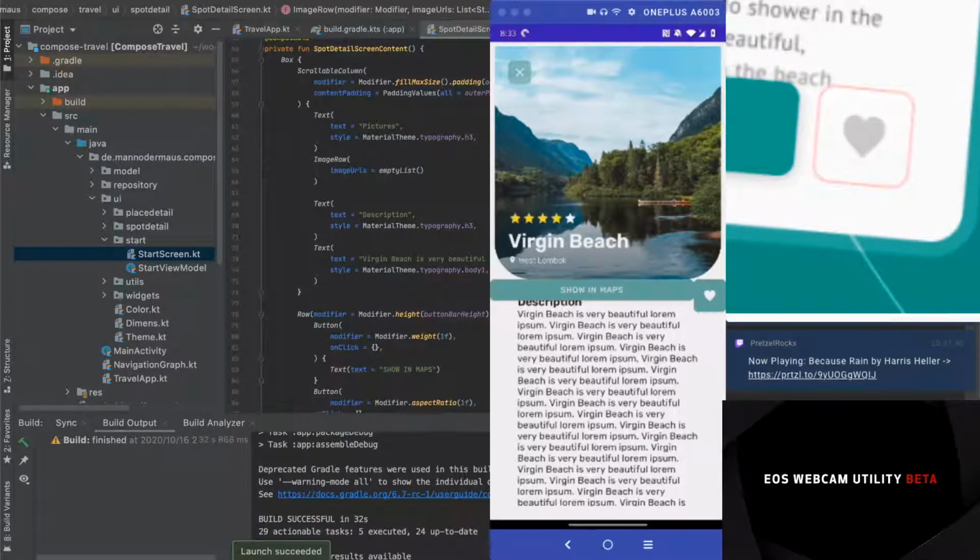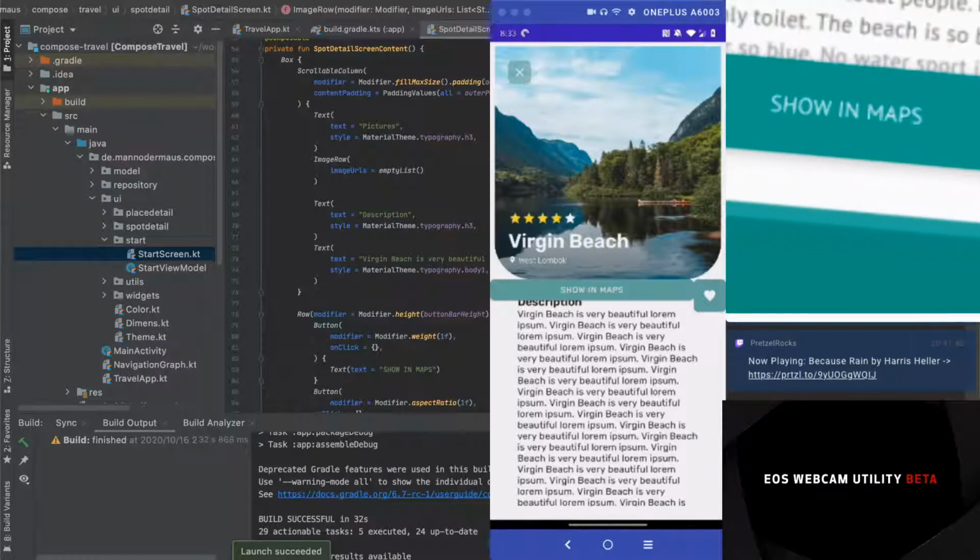The heart button looks okay in terms of its size, but its style does not. It's supposed to be this outlined kind of thing. It has a different style. The show in maps, color-wise, it looks okay. So it's the wrong color, but in general, it's not too bad. There's got to be padding between the two, and let's fix all of these issues.